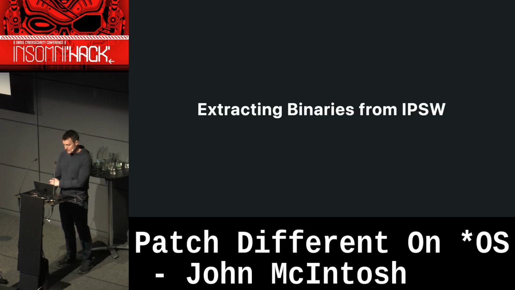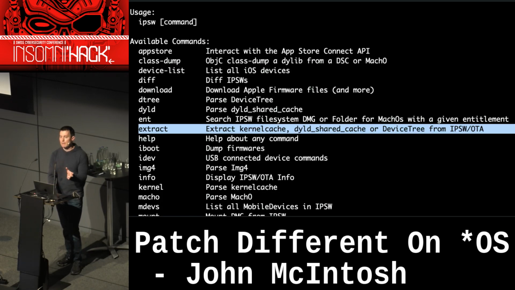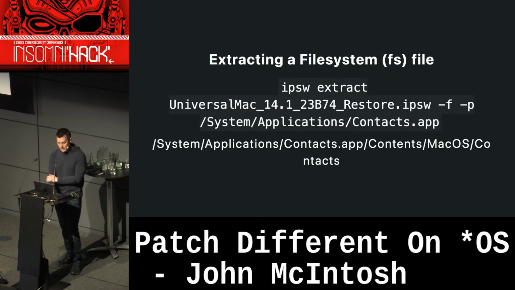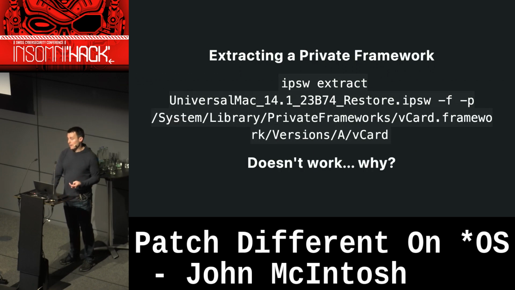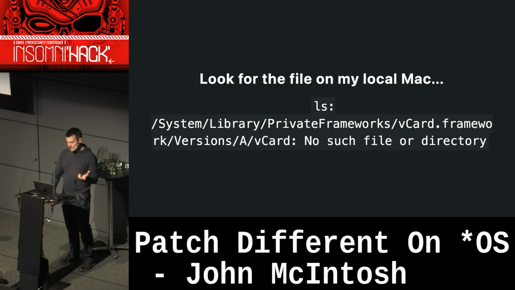To look at binaries, you have to extract individual files from the IPSW. We can use IPSW extract to do that. If you want to extract a file system file, this would be the command that you use. It works just fine. If you wanted to extract a private framework, I tried to use that same command initially. It didn't work, and I didn't know why. And I said, "Where is this file? I can't find it." I tried to find it on my local machine.